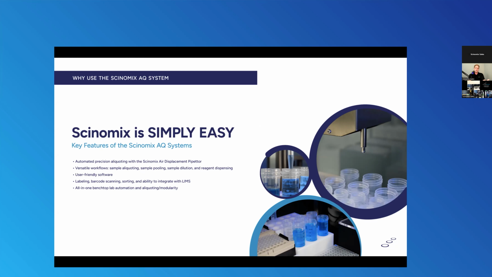We have very user-friendly software, and this is going to be super convenient for your lab. This is where you can build those workflows that I was talking about without having Scinomix techs on site to help you through this. This is something we teach you at installation. It's as simple as adding new labware, directing the system to know where it's going, and pressing go again. Very user-friendly, very convenient to work our software.